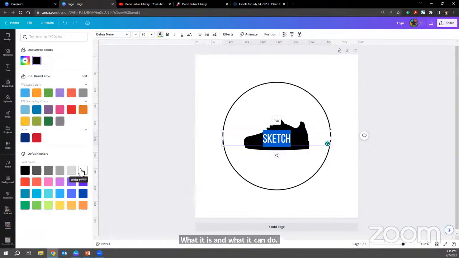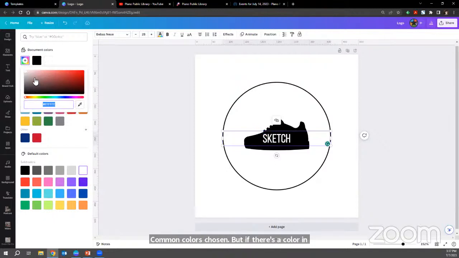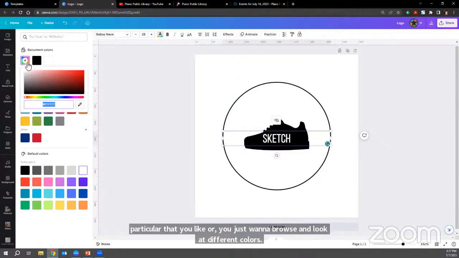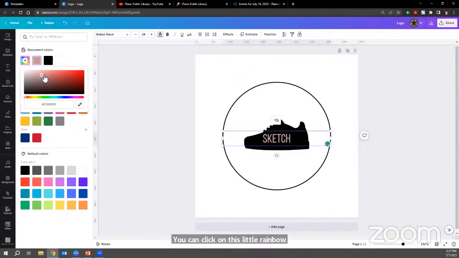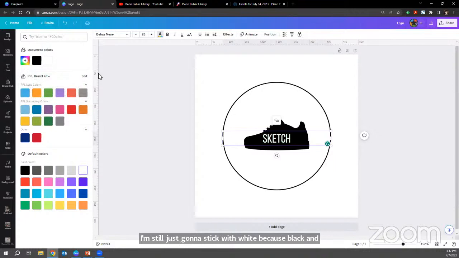I want it to be white. And they already have some pretty common colors chosen. But if there's a color in particular that you like, or you just want to browse and look at different colors, you can click on this little rainbow box and find different colors. And you can see the word on the graphic changing as I move the color around. And these are just reds, but you can move through the color system and find whatever colors you're looking for. I'm still just going to stick with white because black and white makes it easy to figure some stuff out.